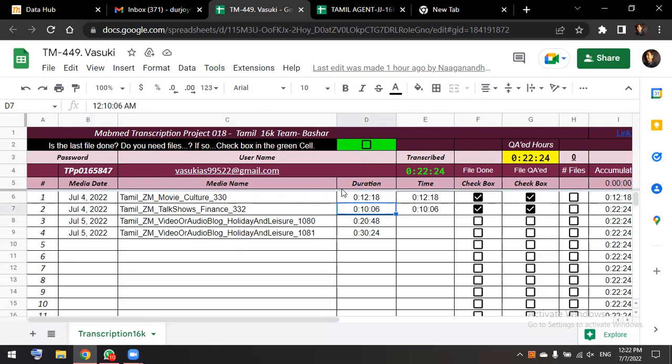Do you need a file? Then check the check box in the green cell. You have to just click on this, so that whenever you click in here, we will understand that you need a file. Then we will come to your sheet and put the file number in your sheet, so that this number will not be similar to the other one. You're going to get a different file from the others, so that you are just working on your own file.